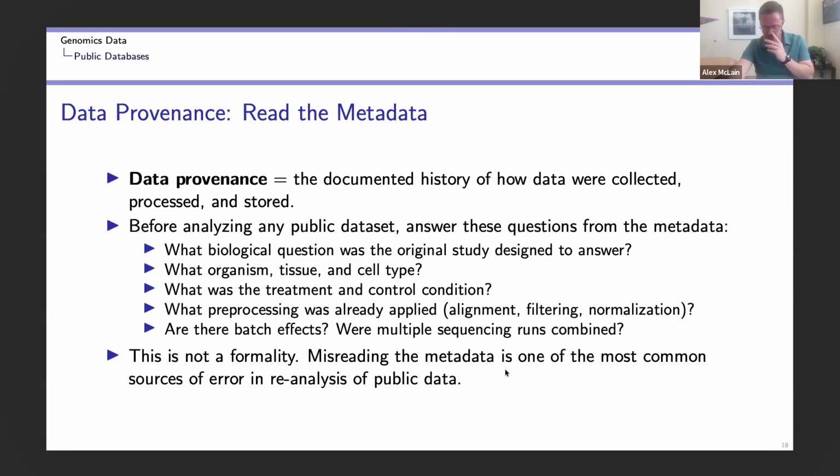So with these public data sets, the data provenance is going to be the documented history of how the data were collected, processed, and stored. Before analyzing any of them, there are some basic questions you want to ask to get from the metadata. What was the original biological question? What organism, tissue, or cell type were they interested in? What are the treatment and control conditions? Those are vitally important things, along with pre-processing and batch effects, which we'll talk about. So you want to look at this metadata first to answer some of these questions, and hopefully they'll help you have some idea of whether it's going to be useful for you.